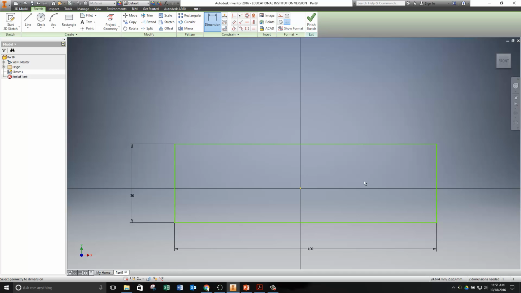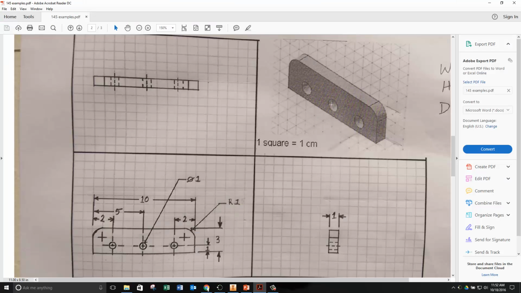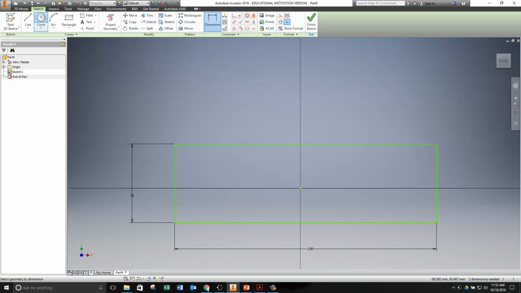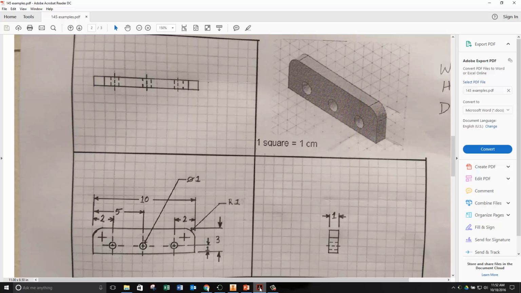There's our basic outline. Now I'm ready for the circles that make up these 3 holes on the shape. So I'm going to draw a circle, and I'm not real worried about the positioning or the size of the circles when I create them. I just want to put them on there and then use the dimension tool to put them in the correct location. Let's look at those locations.